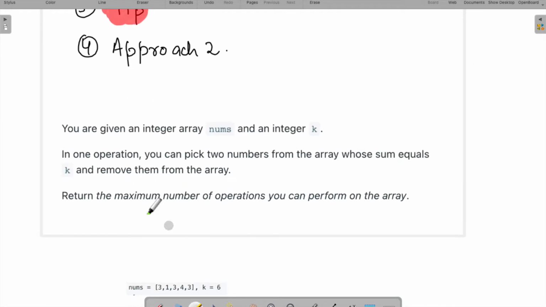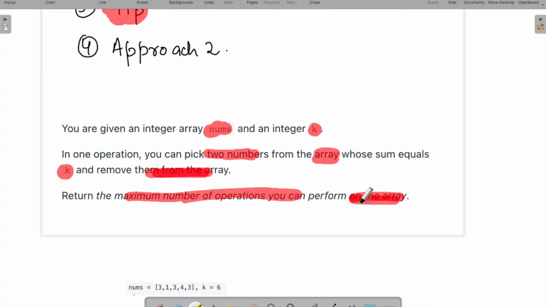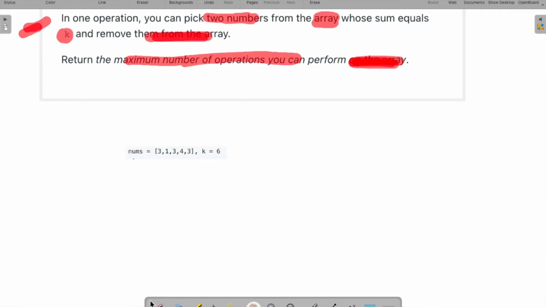The problem statement is, we are given an array nums and an integer k. In one operation, we can pick two numbers from the array whose sum is k, and we can remove them from the array. We have to return the maximum number of operations we can perform on the array by doing this. Let's go to one test case so that we can understand it.